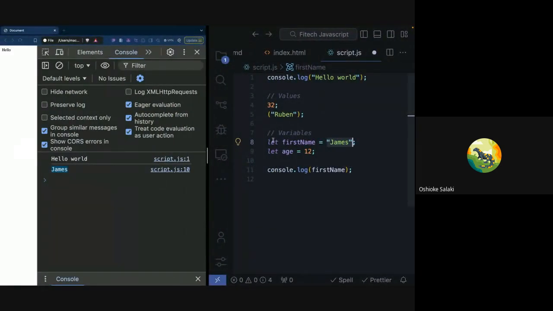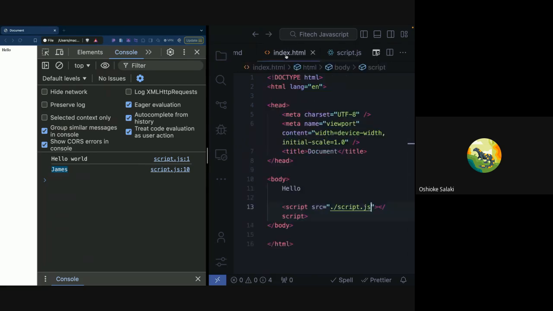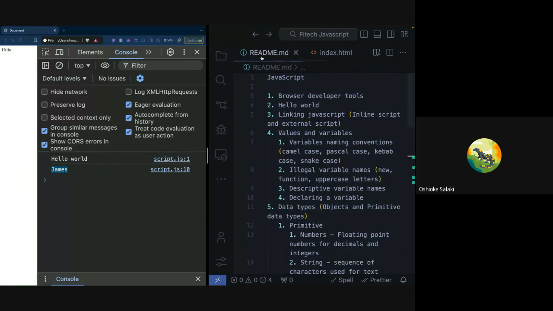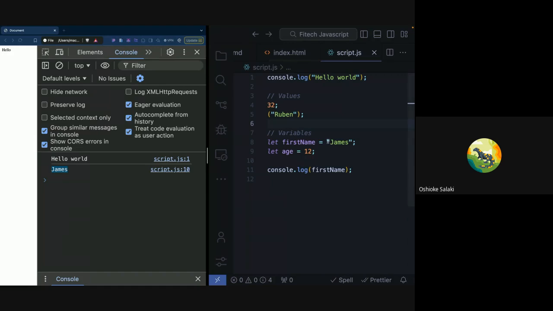So now that we've distinguished between values and variables, the next thing we have to look at is naming conventions of variables. If you notice the naming convention I use, we have various naming conventions when naming variables in JavaScript. So, naming conventions.